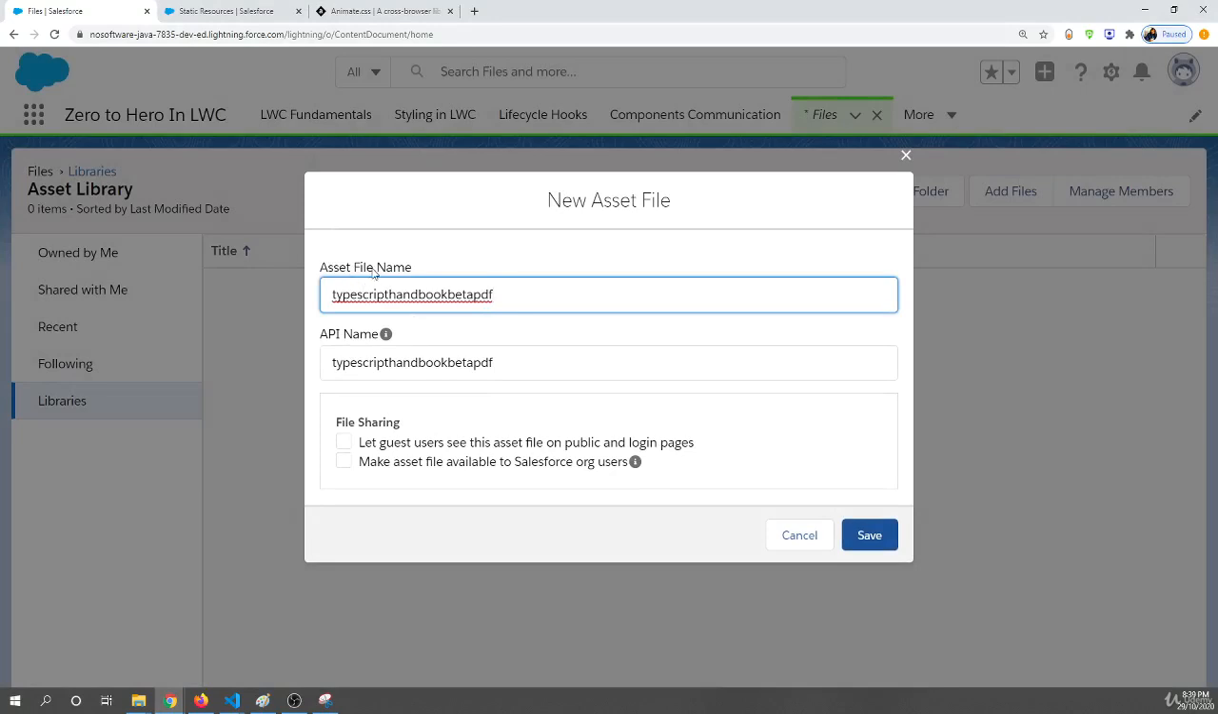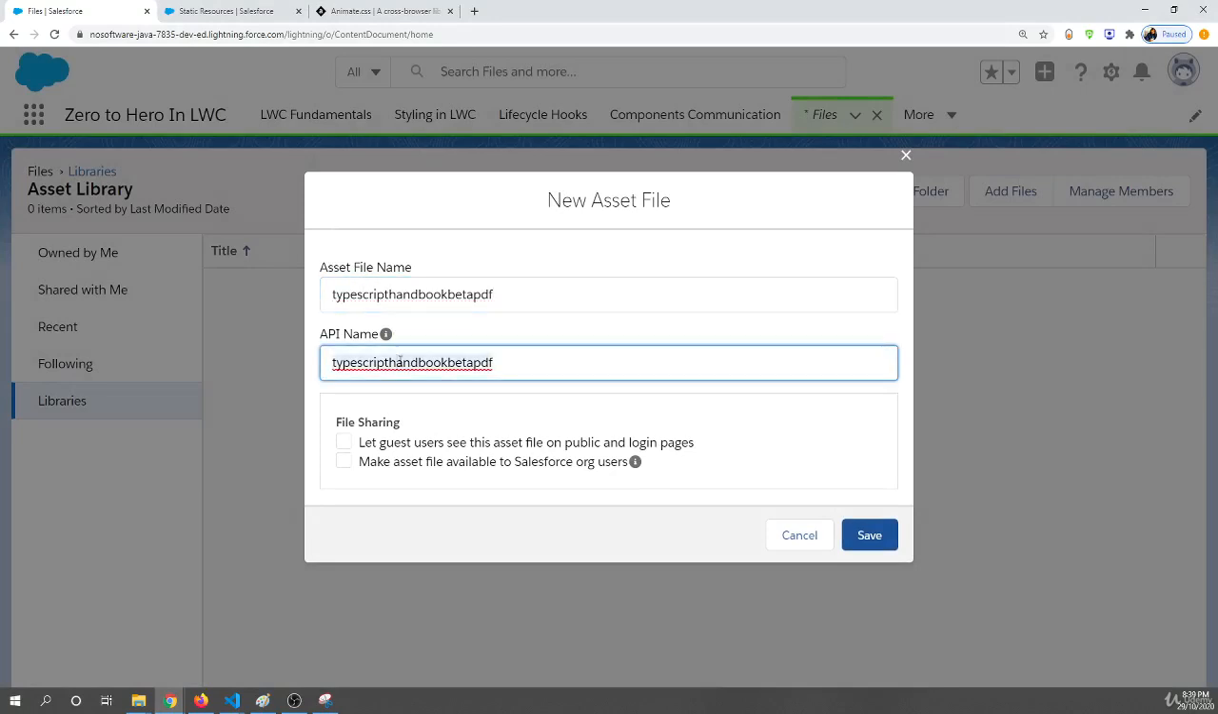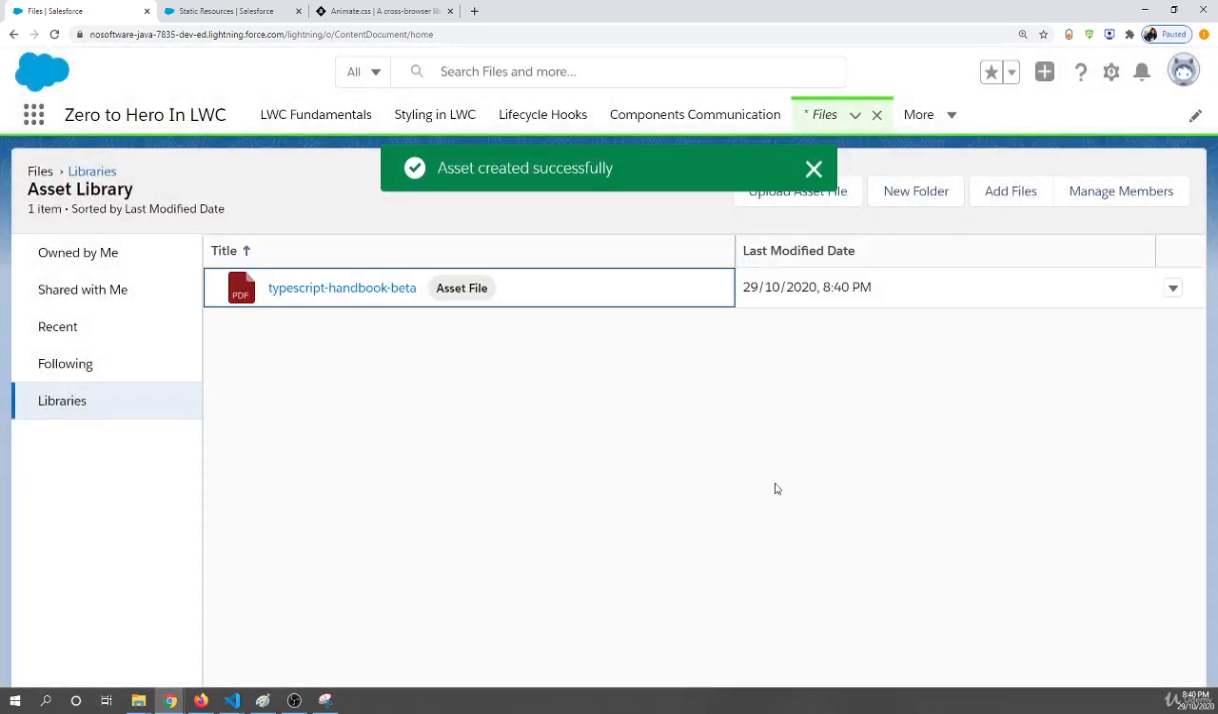So it gives the asset file name and the API name. I'll copy the API name, which we're going to use in our LWC. I'll make the asset file available to Salesforce org users, and I click save, and the asset is created successfully.